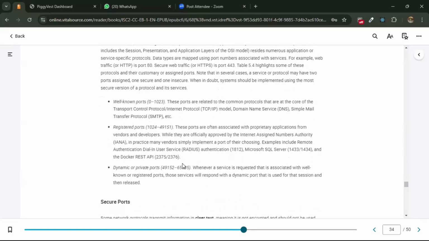So we have some well-known ports. And those well-known ports range from port 0 to 1023. That's a well-known port from 0 to 1023. So these ports are related to the common protocols that are the core of the Transmission Control Protocol, TCP, or Internet Protocol model. So DNS service, simple mail, all of them use these ports because they are well-known.